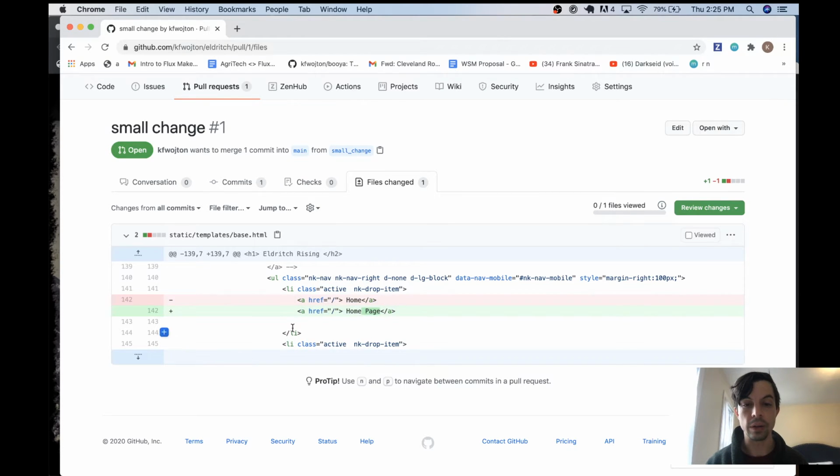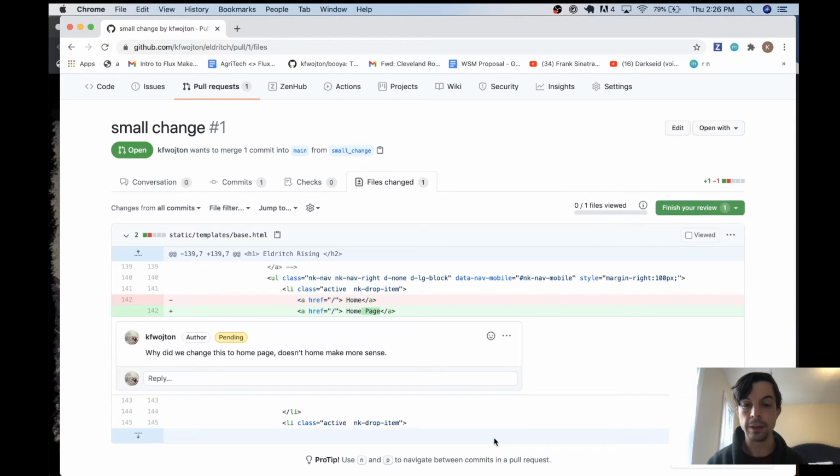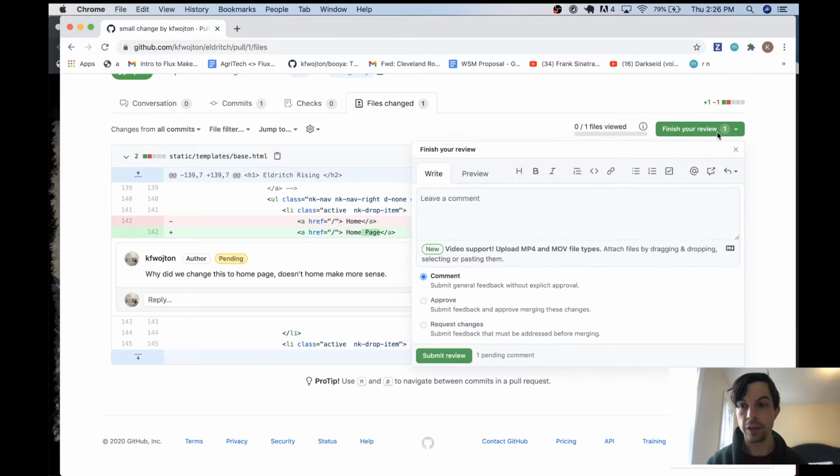And so, here's a code review. So I'm going to go through here. If I wanted to, I could add comments here like, why did we do this? If I was reviewing someone else's work, I could do this, start a review. I can finish my review. I can say approve. I can't because it's my own pull request, but then I can say, looks good to me.